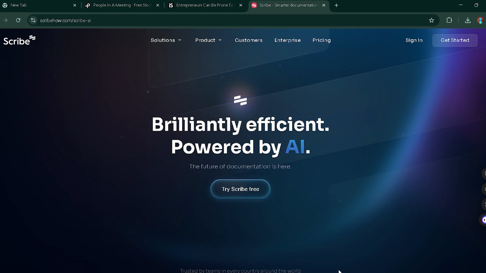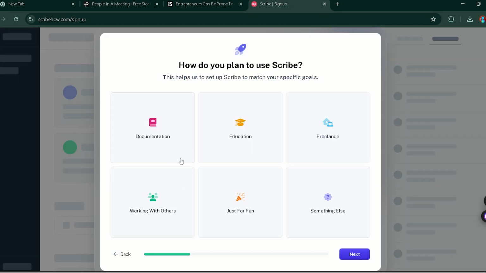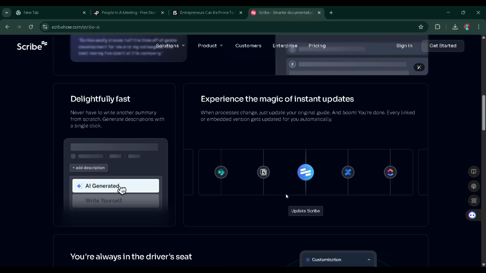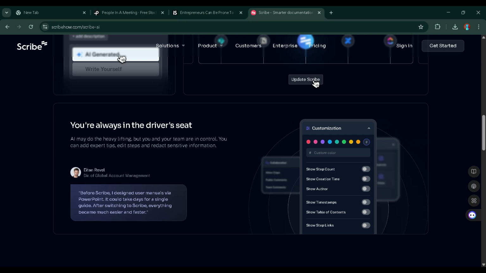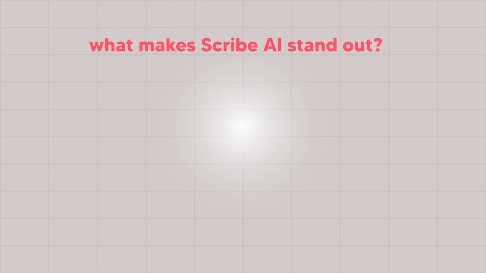Scribe AI is an intelligent automation tool that captures your screen as you work and instantly generates detailed, visual guides. Just perform a task, like onboarding a new employee or setting up software, and Scribe AI records every click, scroll, and keystroke, turning it into a polished tutorial. No more manual screenshots or lengthy write-ups. Here's what makes Scribe AI stand out.